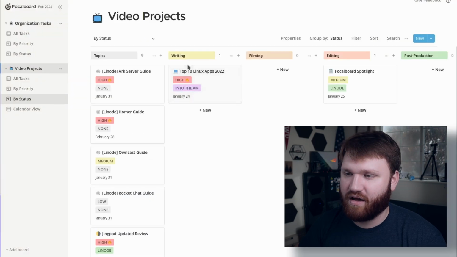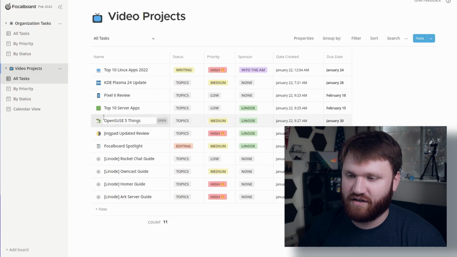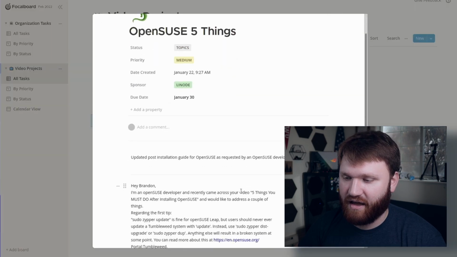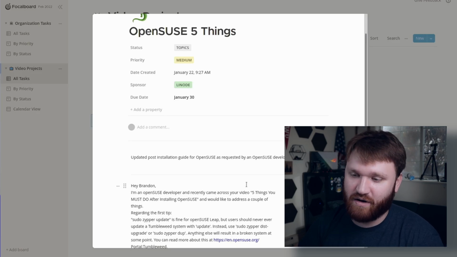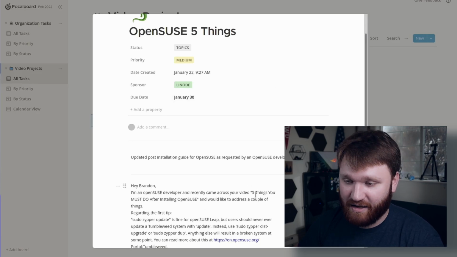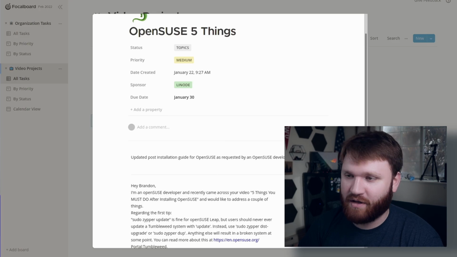An example of something that I have a good amount of information on is this right here, the OpenSUSE 5 things. If I open this up, I went ahead and posted or put an email in here, which was in response to a developer that emailed me about some corrections to a video that I'm going to be making.